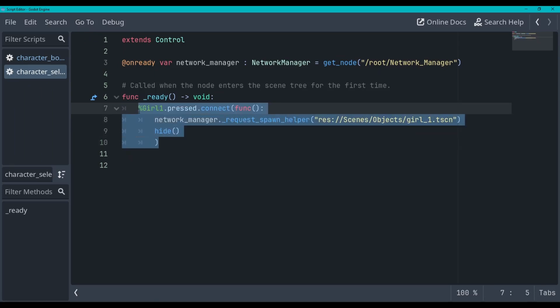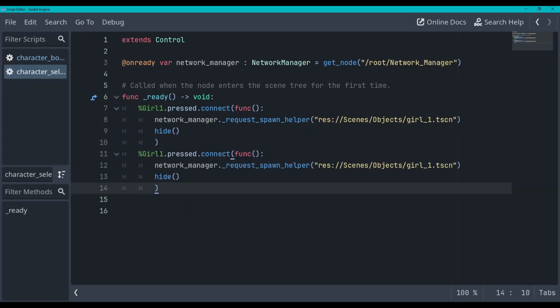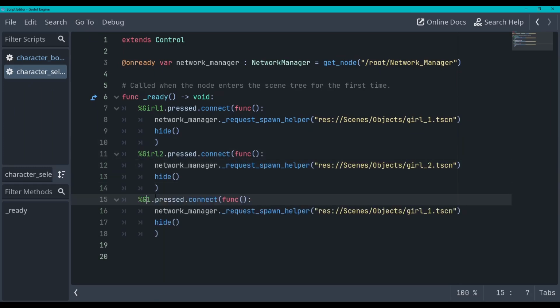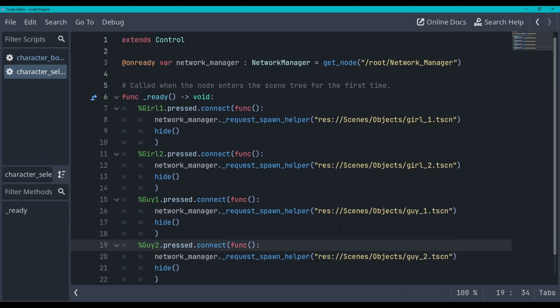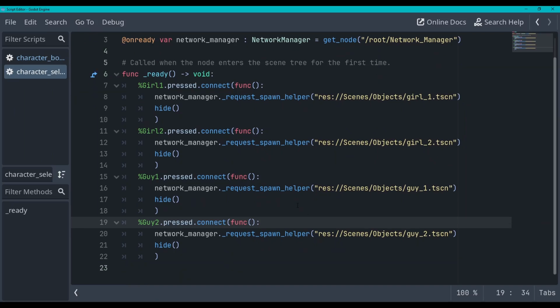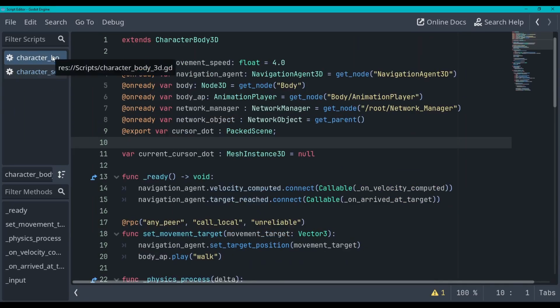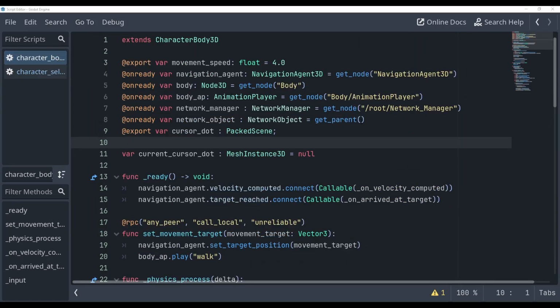Easy peasy. Now I'm going to copy this, girl 2, and we are going to do girl 2 there, guy 1. It's going to be guy 1, guy 2. It's going to be guy 2. Okay, very simple. Not a super professional character select menu, but here we are. Really simple. Now we got to go into our character body script, and I am going to go and get rid of this network manager.